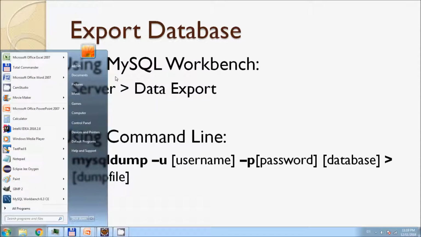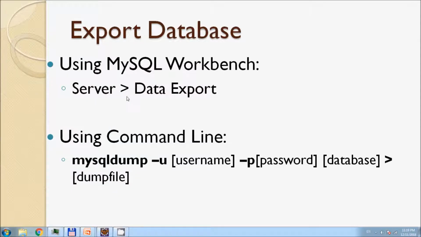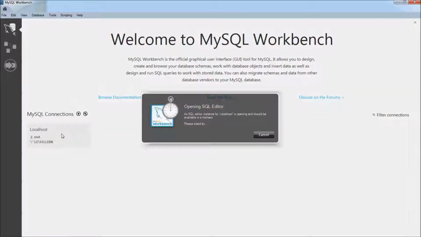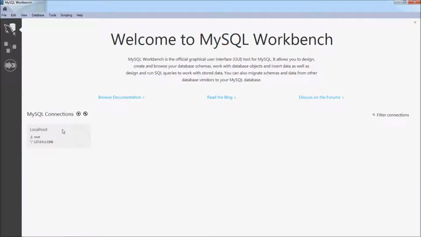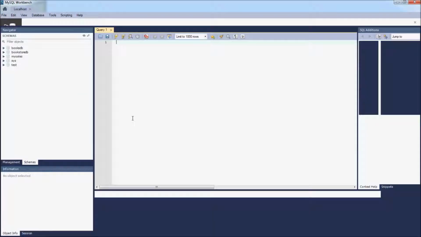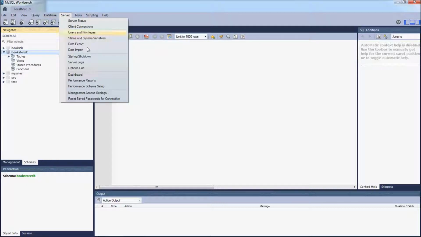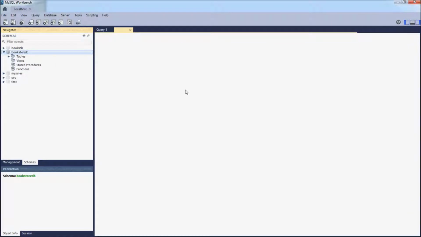Open MySQL Workbench here. Connect to the server. We are going to export the database bookstore.db. Server, data export.